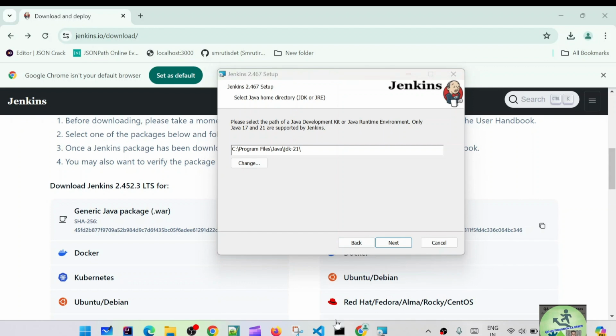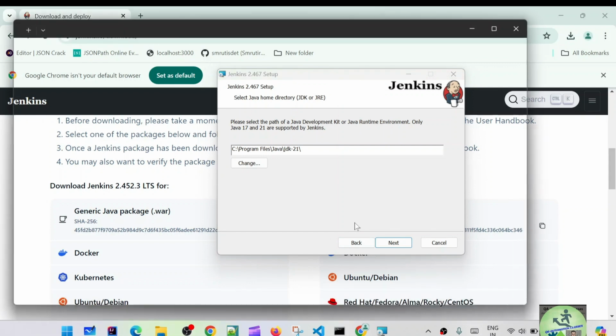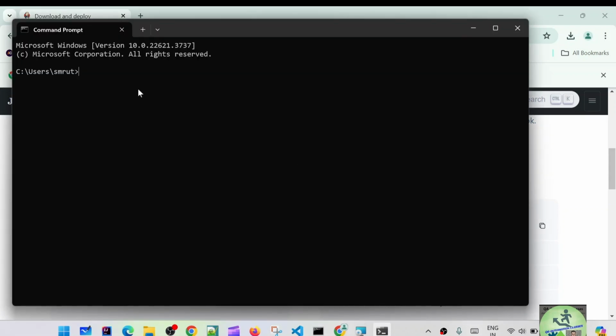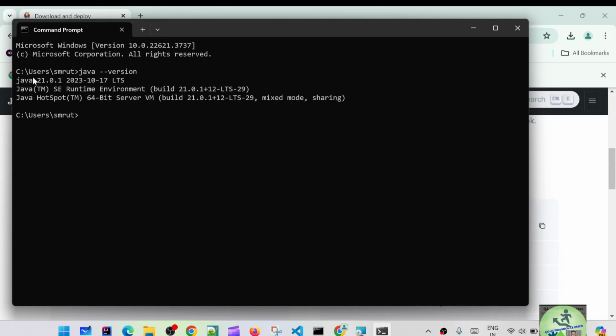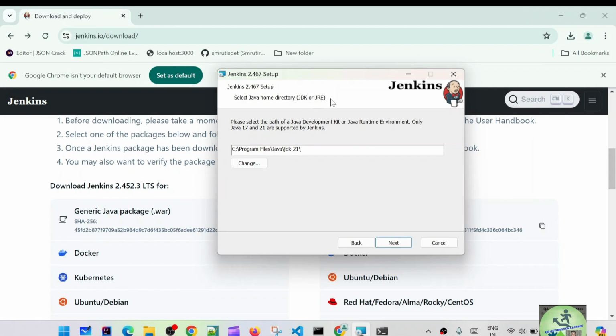So let's go to the command prompt and verify what Java version is installed in our system. Java hyphen version. Now if you see, I am having Java 21.0.1, long-term support. So I believe it is compatible. And where exactly is your Java installed? C program files Java JDK21. This is the folder where my Java is installed.